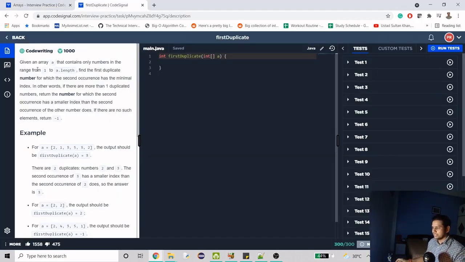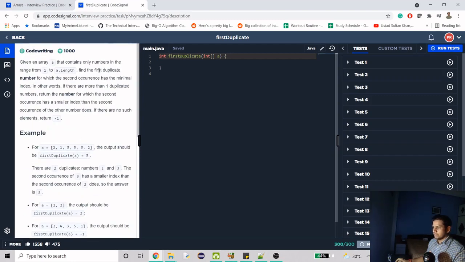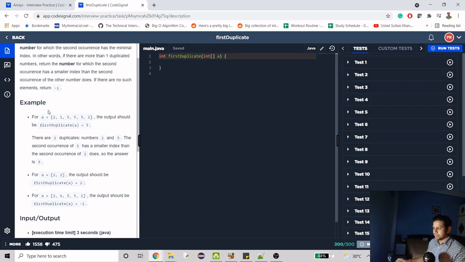So here you can see that we have been given an array which only contains numbers, and there is a range. So they have given us this constant of length, right? And we have to find the first duplicate number for which the second occurrence has the minimal index. So let me explain this.